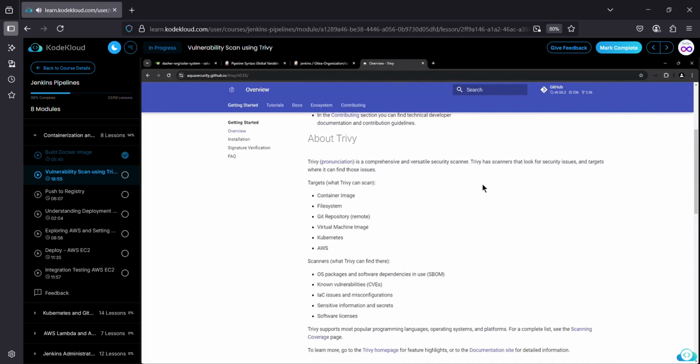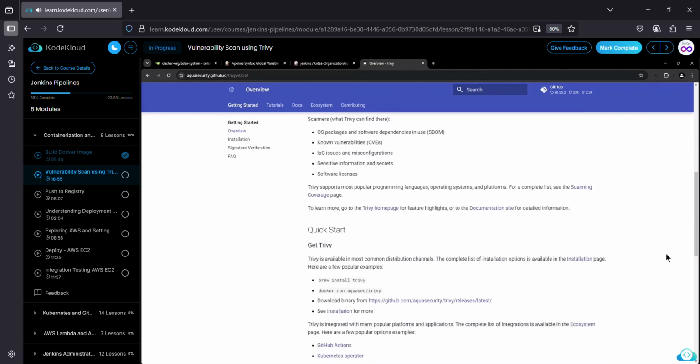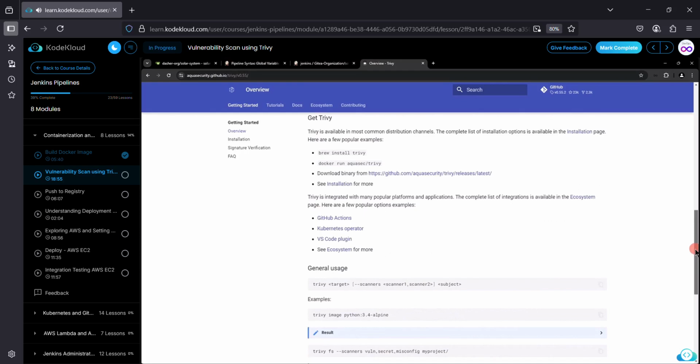So it can do security analysis on a different range of targets like container images, file system, Git repositories, Kubernetes manifest files, and others. And it can find issues related to OS packages, software dependencies, any known vulnerabilities like CVEs, infrastructure as code issues, software licenses, and few other options as well. Right? So it does a wide range of security analysis, and it has a very comprehensive documentation available. So I would request you to go through this documentation whenever you have any issues.